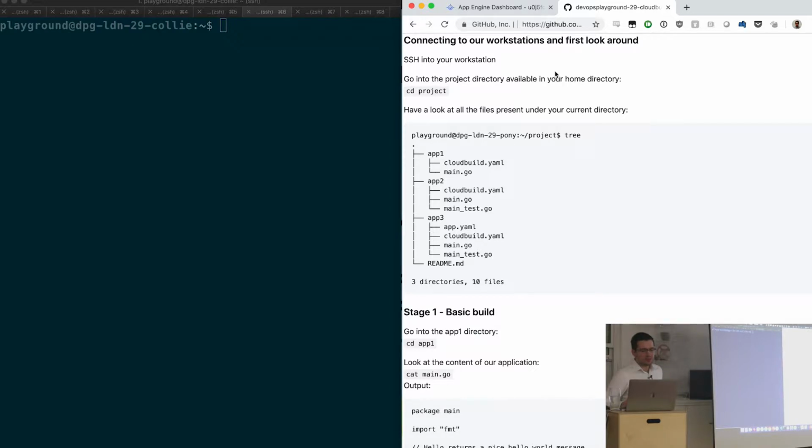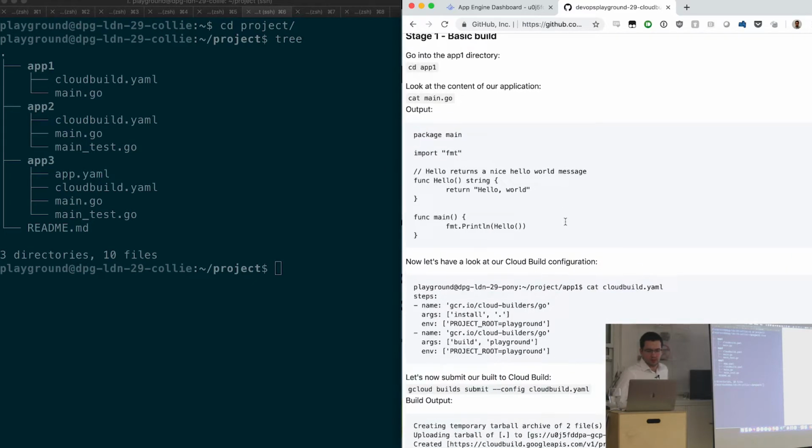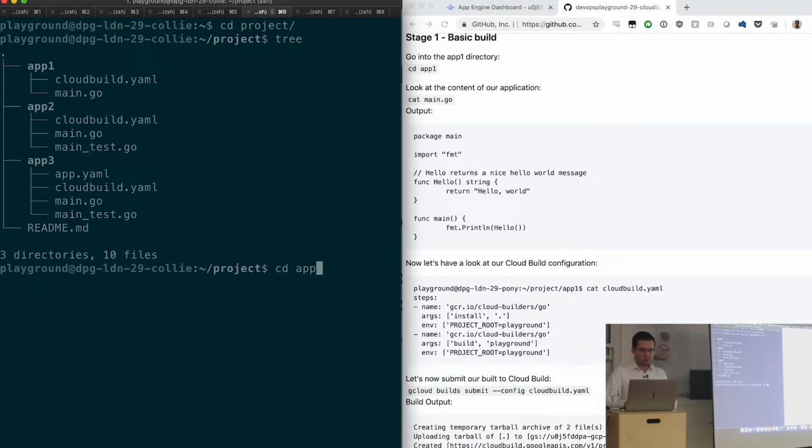So the very first step is SSHing into your workstation. It looks like everyone has done that, so well done. Next one, we're going to go into the project directory. So if you go into that project directory, you will see that you have quite a few files underneath. Now I hope you can see a progression here. We're going to go from app 1, which is a very standard, basic one, to app 2, which has the automated test, then to app 3, which is going to actually deploy to App Engine. So let's look at our app 1.